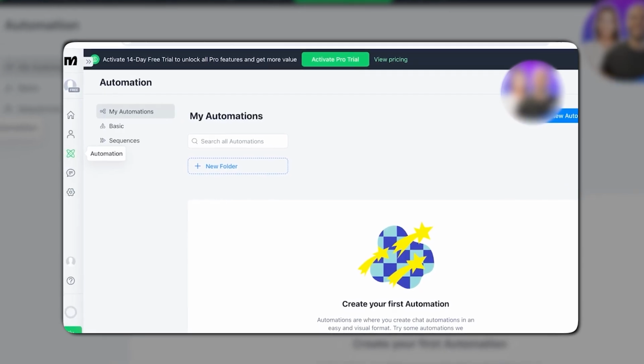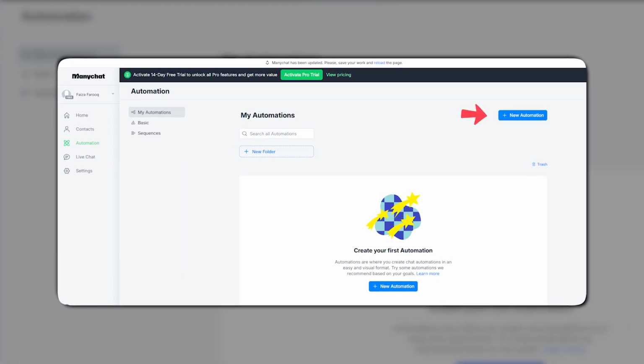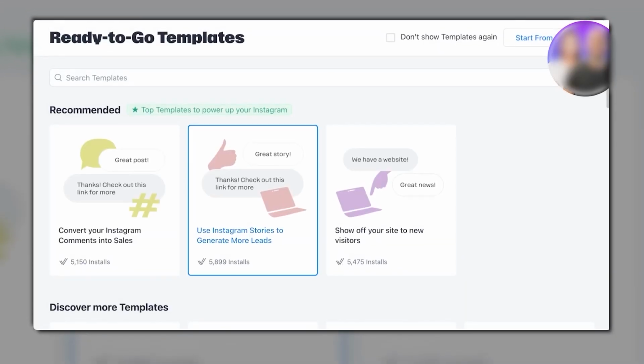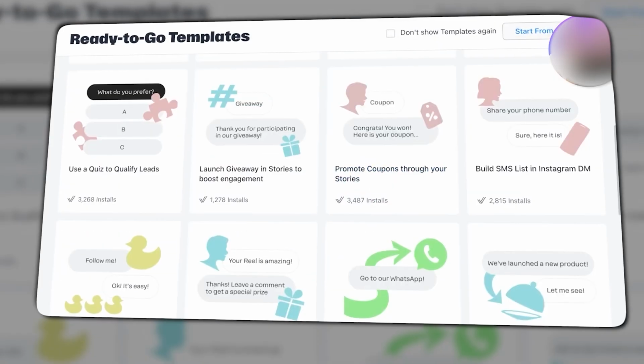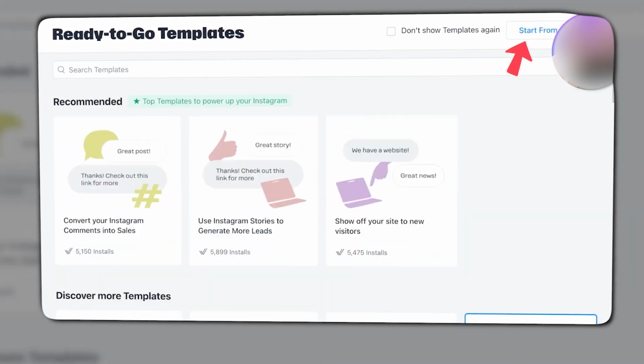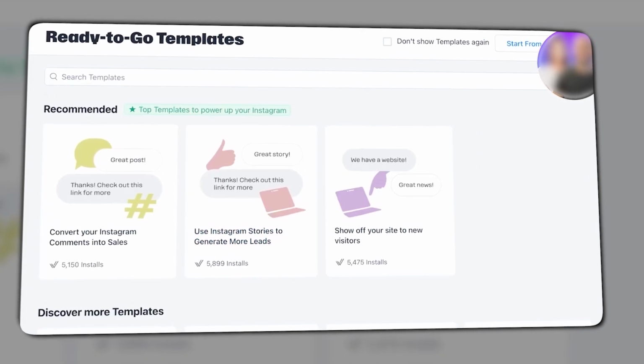Now, click on automation and you'll see a new screen that should look like this. Next, click on new automation at the top right corner, and it will show you a lot of templates that you can follow. If you want to make your own, you can click on the Start from Scratch button at the top. But we'd suggest following a template first so you know the basics well.